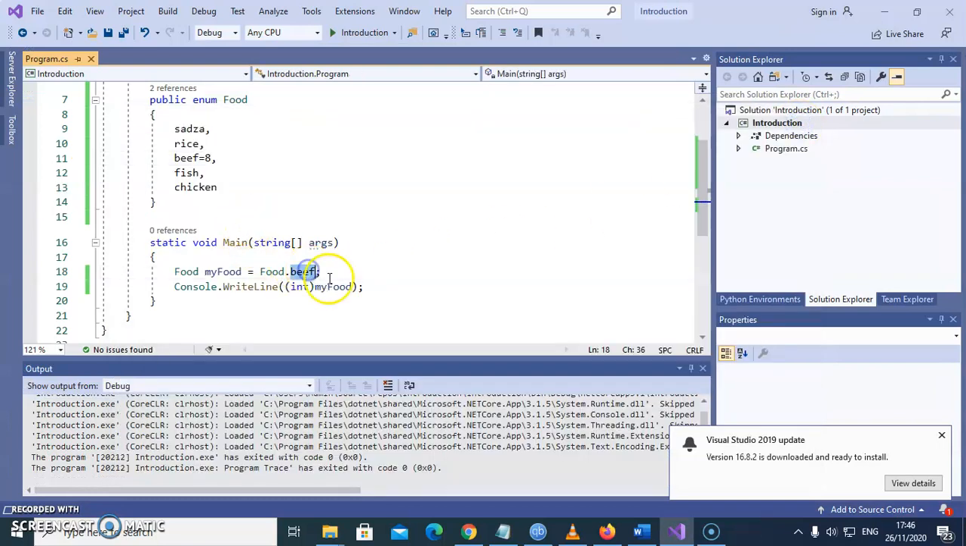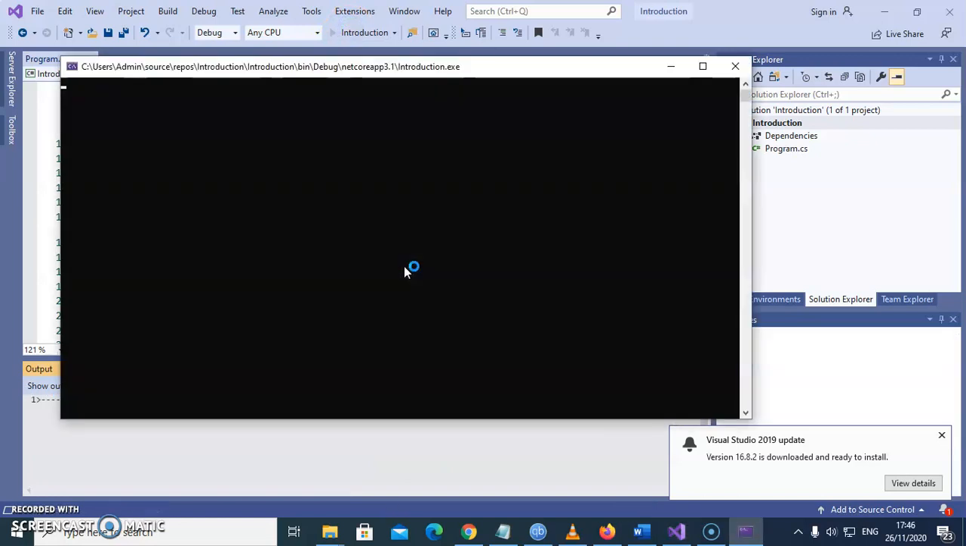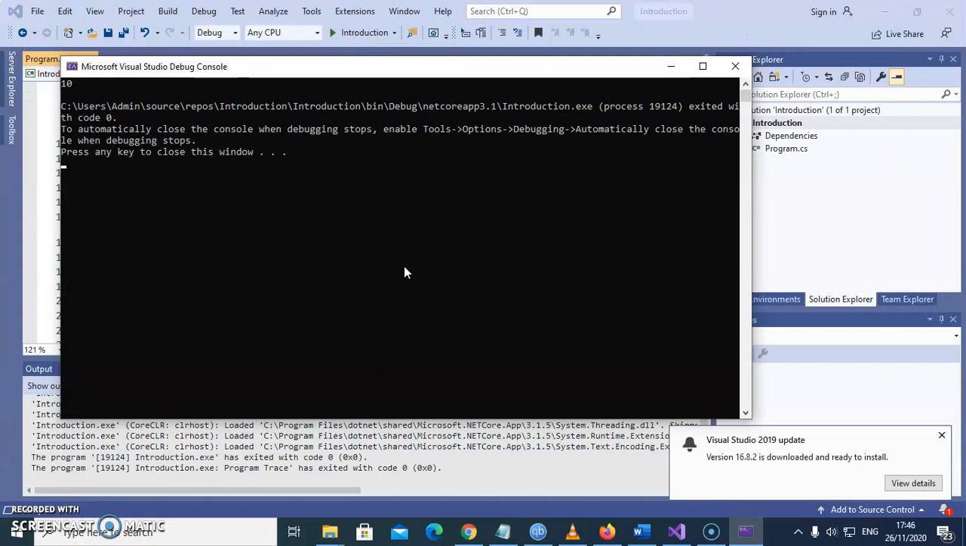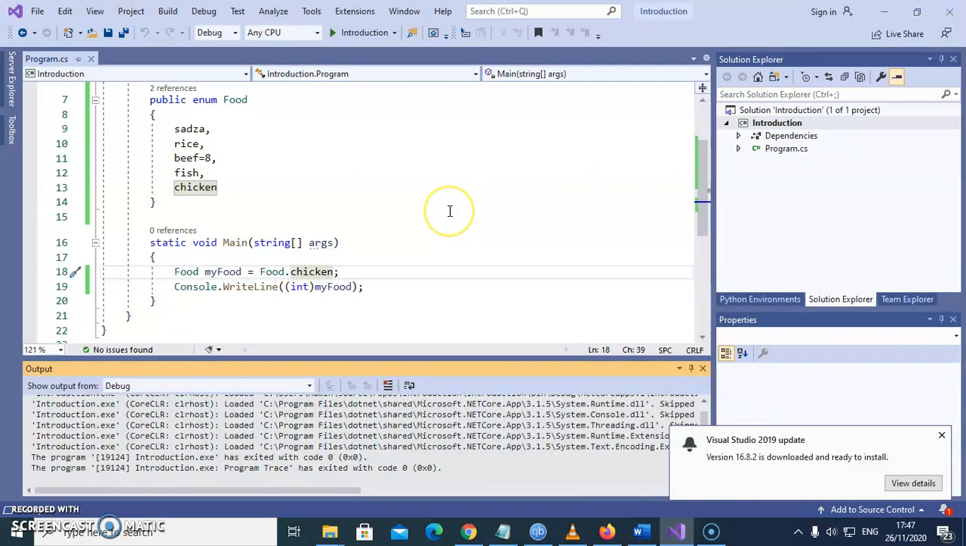Let's say we want to print the value for chicken. You can guess what the value is. This is 0, this is 1, and this is 8. So is fish going to be 9, or is it going to be 2? Let's see. As you can see, chicken becomes 10 because fish is now 9. Chicken becomes 10. So this is how enumerators operate.